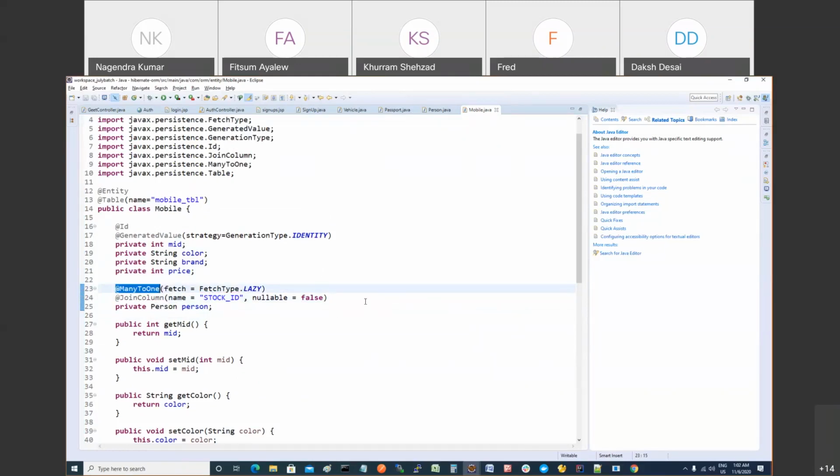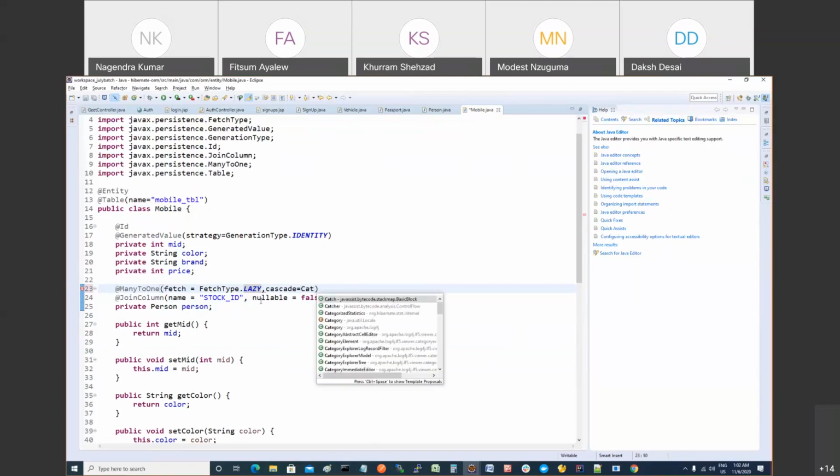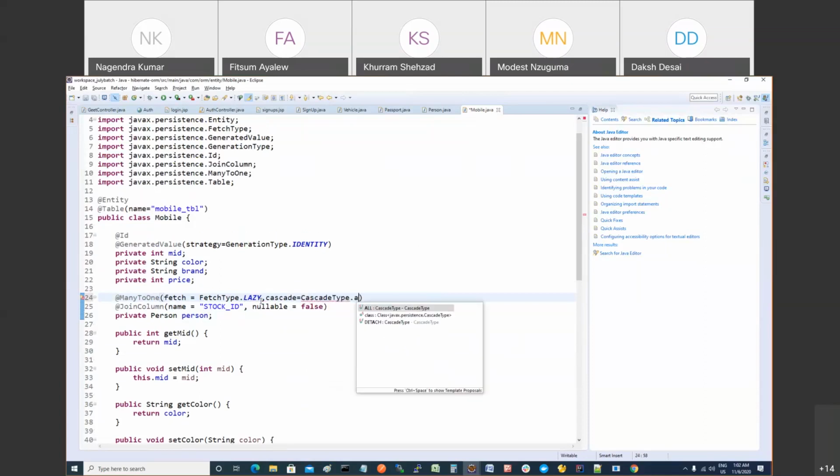Whatever I did yesterday and what I'm doing today, there is no difference. Yesterday I did one to one, you remember? Today I'm doing many to one. And here I mentioned fetch strategy lazy. I will tell you the meaning of it. And yesterday I mentioned cascade here, remember? So let's add that also: CascadeType.ALL.